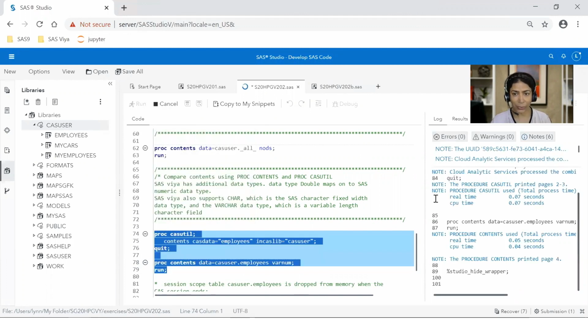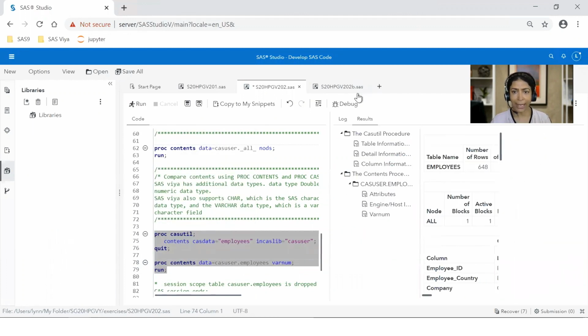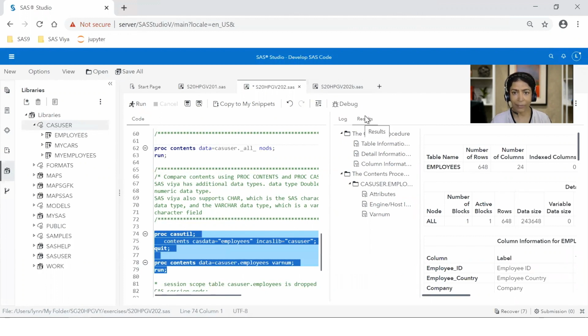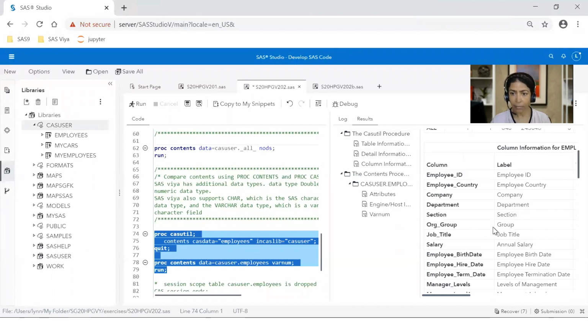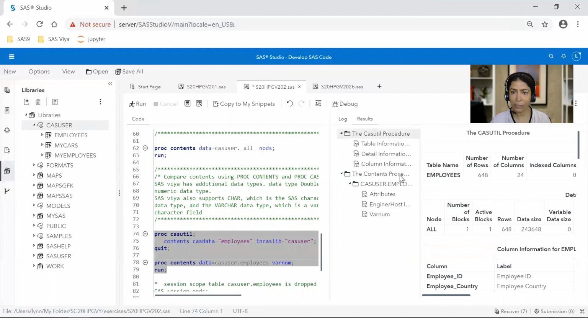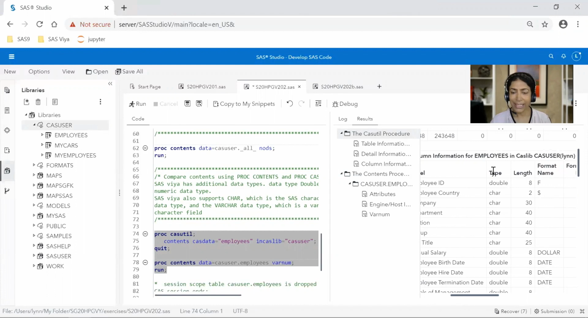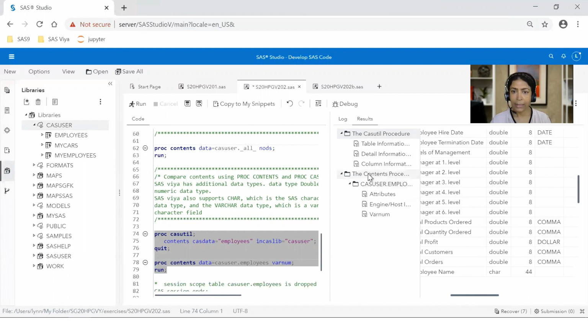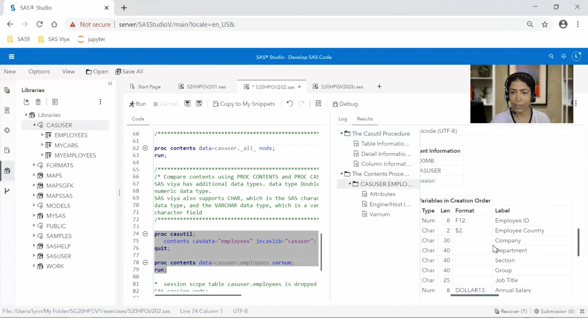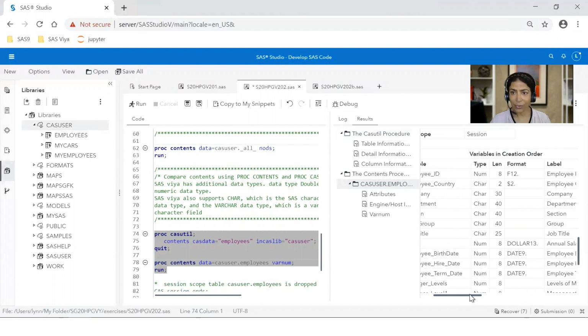I'm going to execute this code and then expand out my results tab to see and compare the differences between the descriptor portion for the two procedures, proc CAS util and proc contents. So here is my CAS util procedure. There's some interesting data here. The type of the variable shows up as double or char. For the contents procedure, the type of the variables, as we know from SAS, shows up as numeric or character.